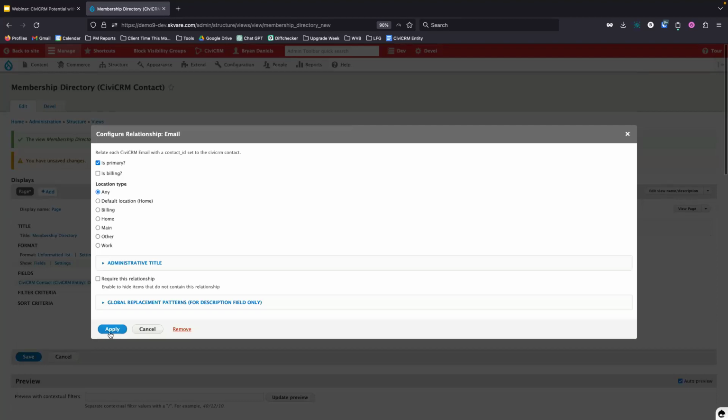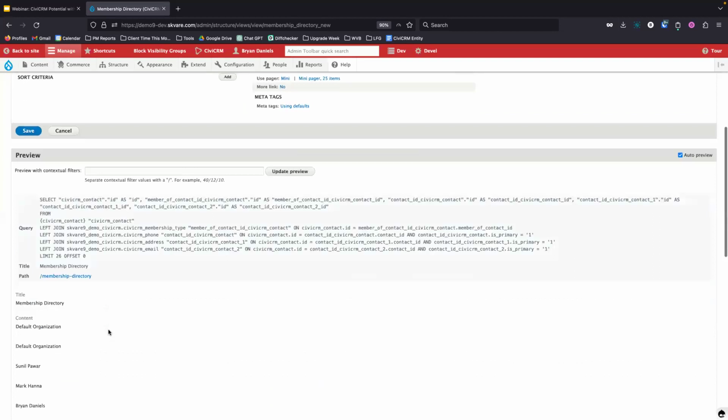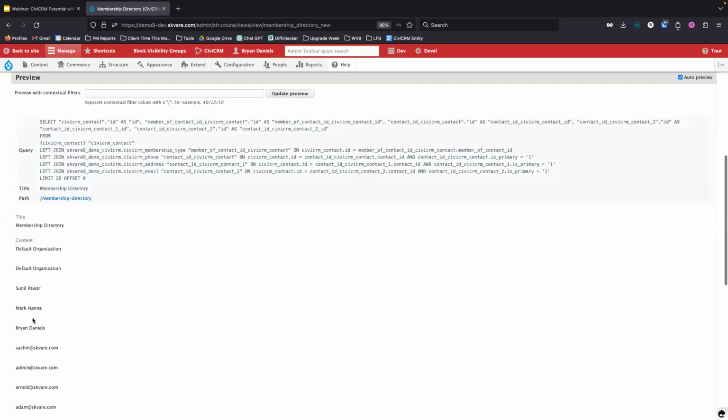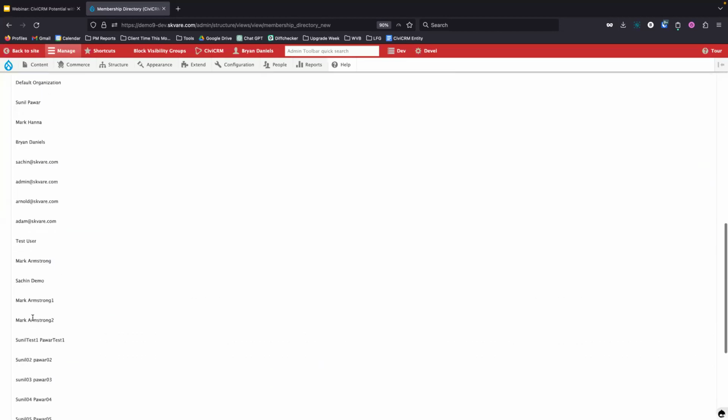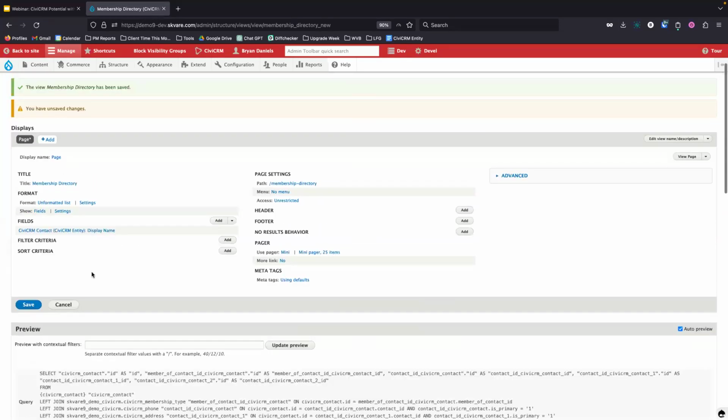And we'll just do the primary again. Okay. So if I scroll down, I'm starting to see some information populate here. This is the preview screen down at the bottom. What we're seeing down there, all those names, is this field right here, display name. So this is the name that you see at the very top of the contact record when you're viewing it in CiviCRM.